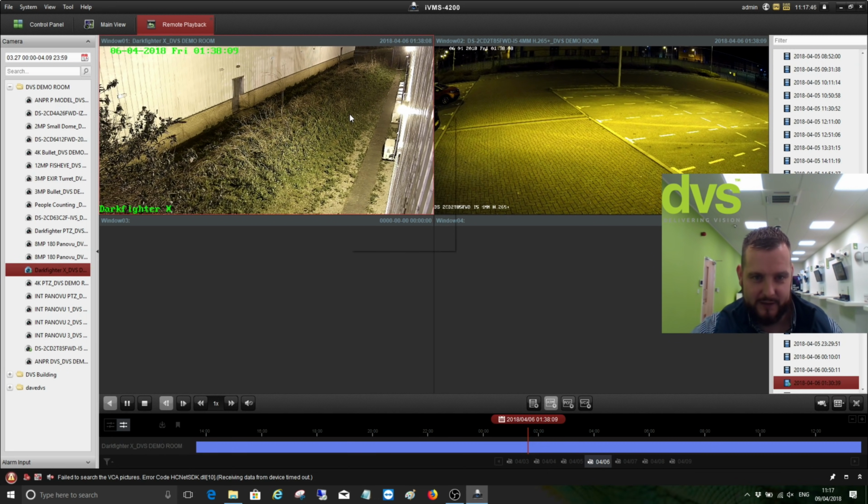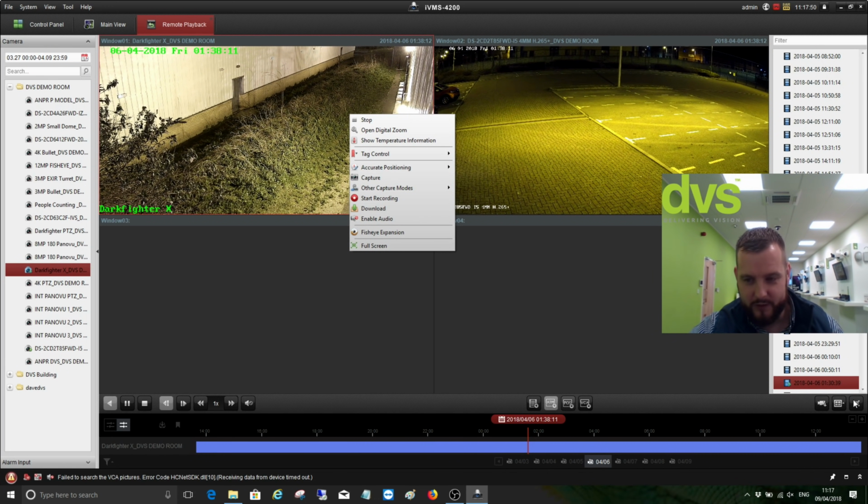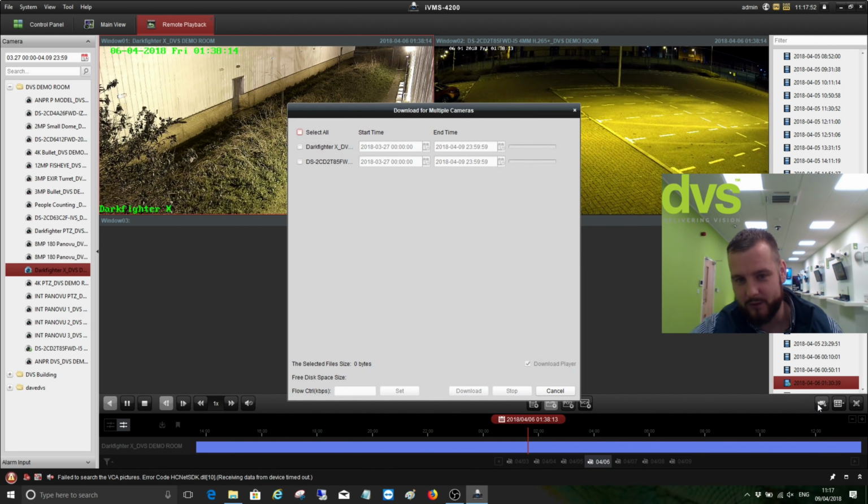If I right click, I can click download straight from there, or they've added the icon for download there, and now I can actually select both cameras at the same time. So again, up to 16 cameras.